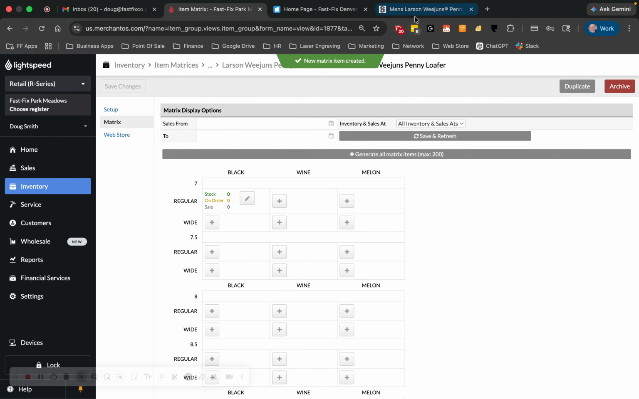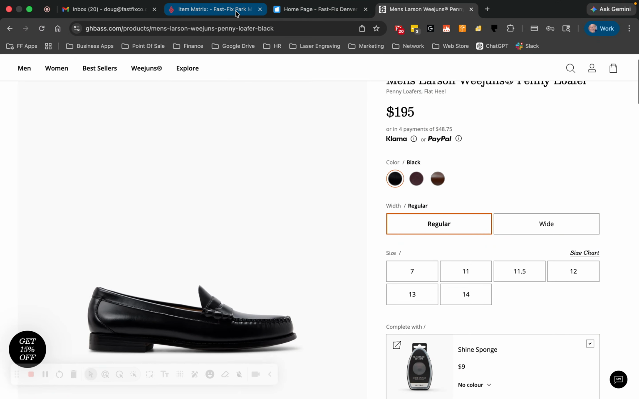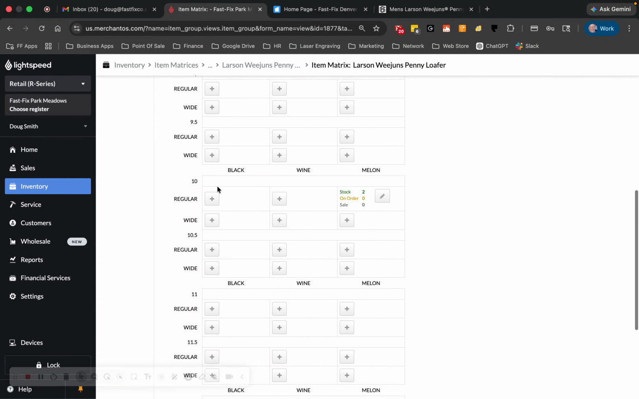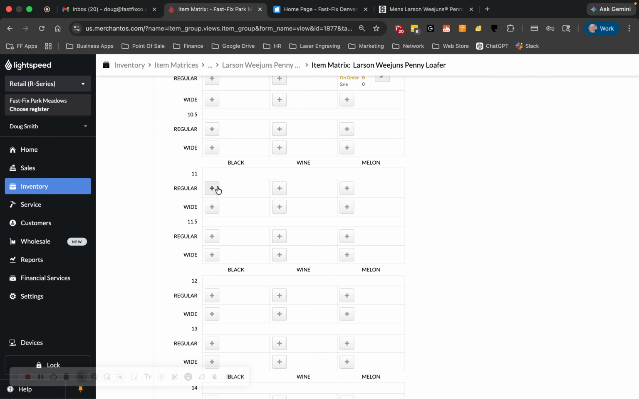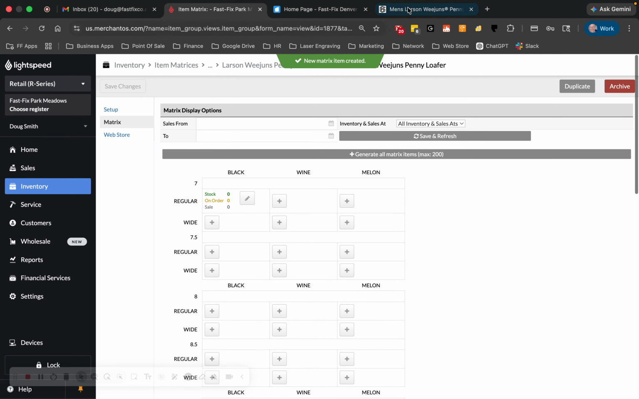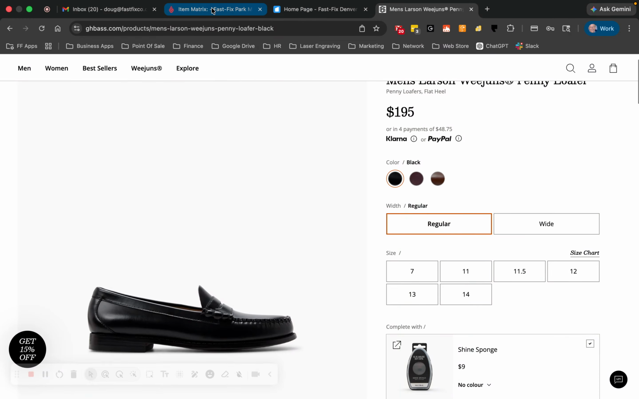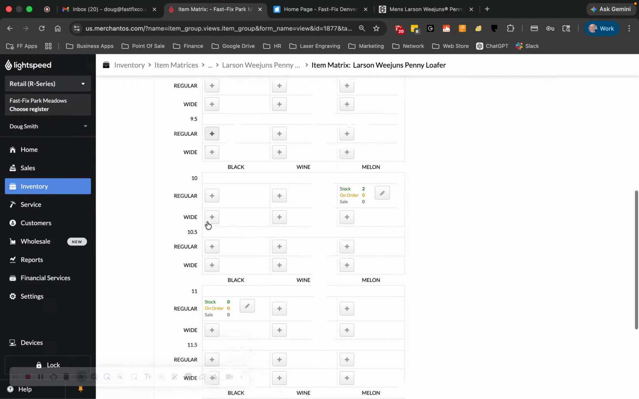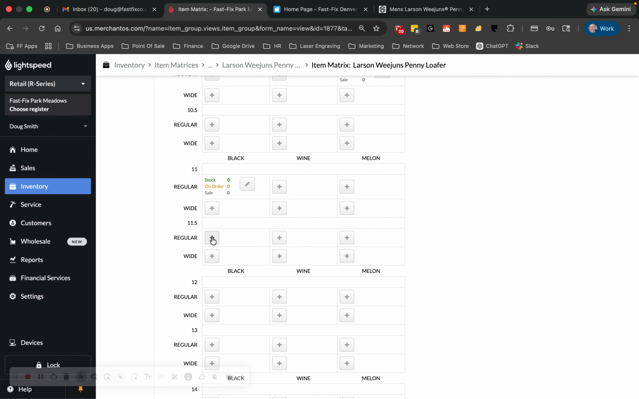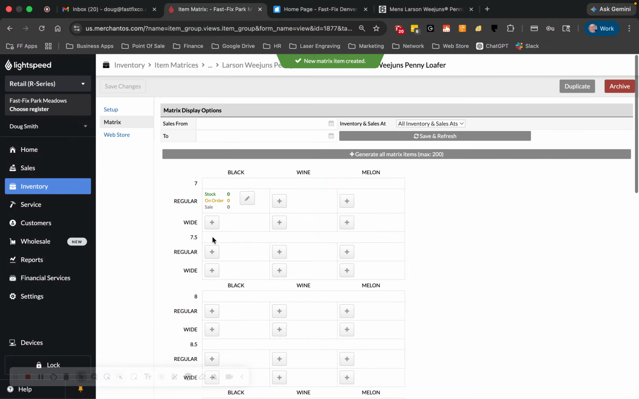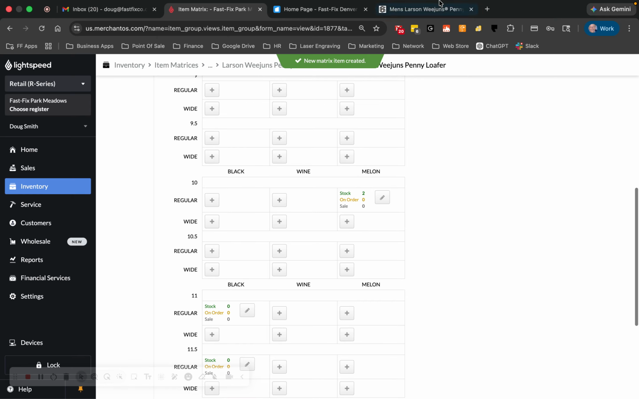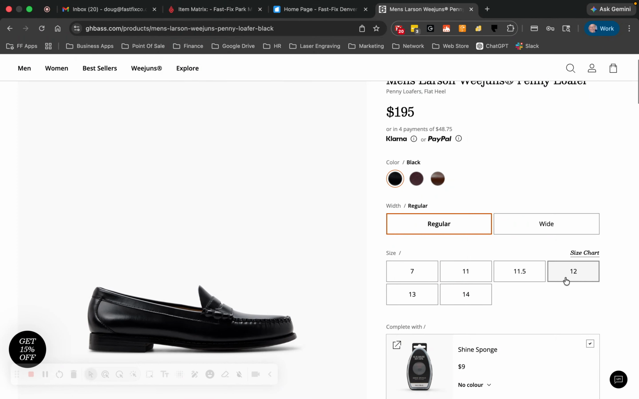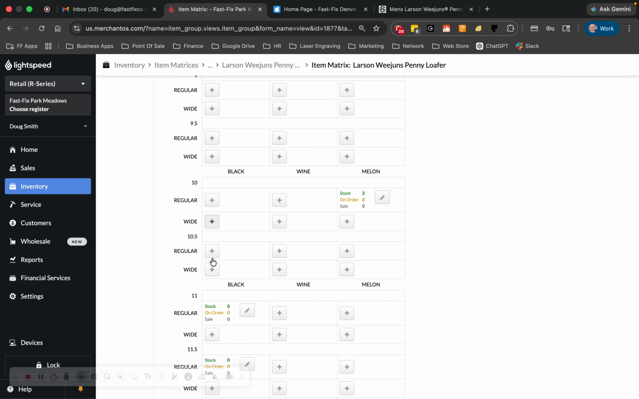Next one was 11, so I'm going to go down here to 11 and add 11. Then they had 11 and a half, so 11 and a half was right underneath it. And you can see it's generating the SKU for me automatically. So I'm going in here. And then 12, 13, and 14. So let me do those.